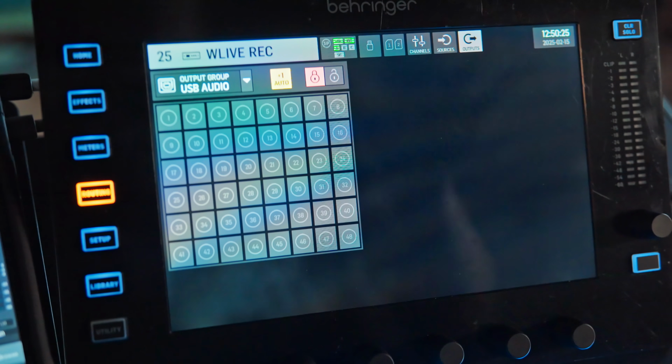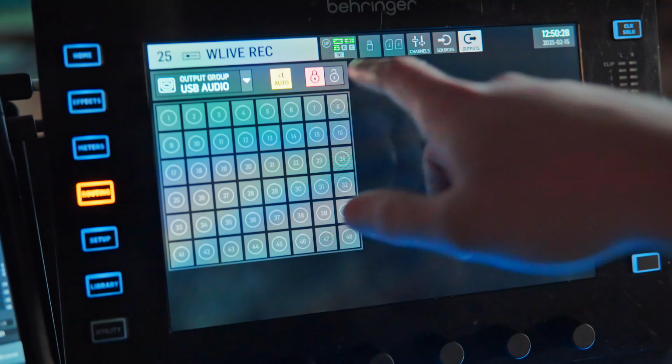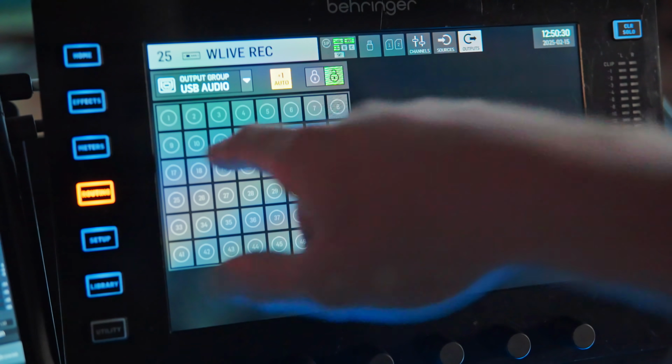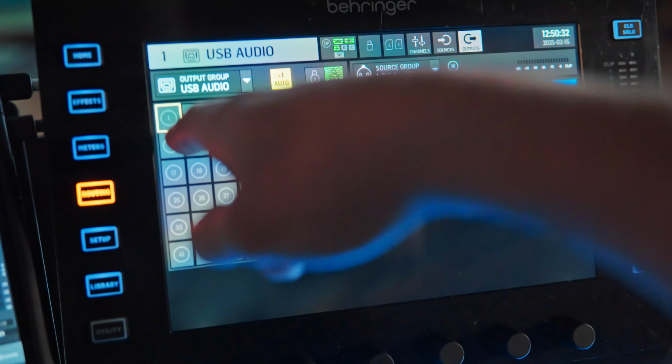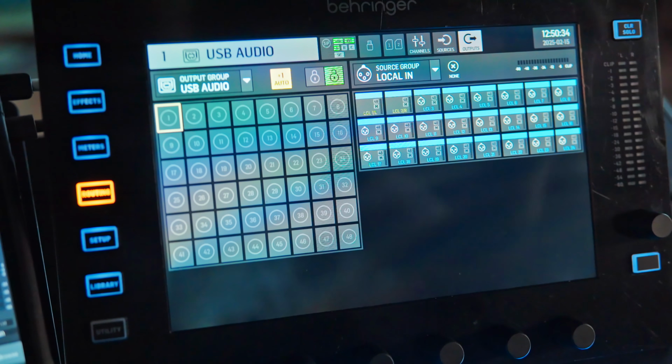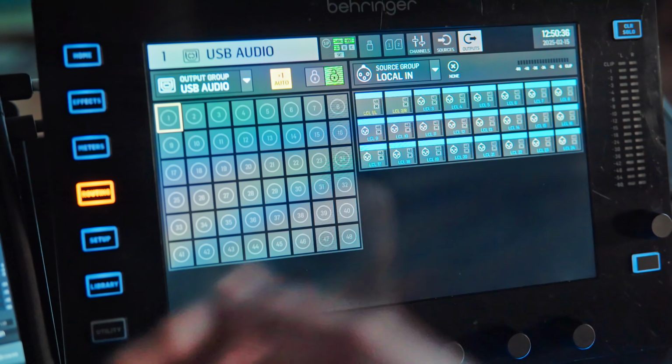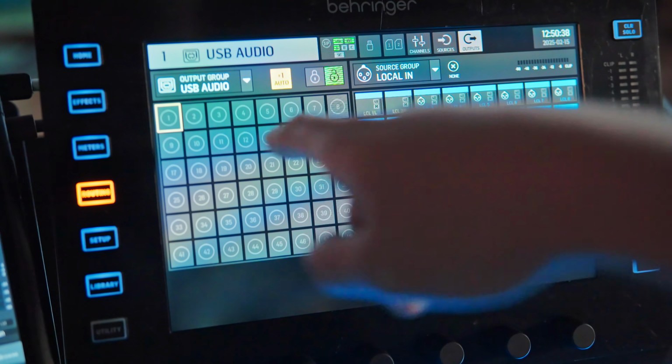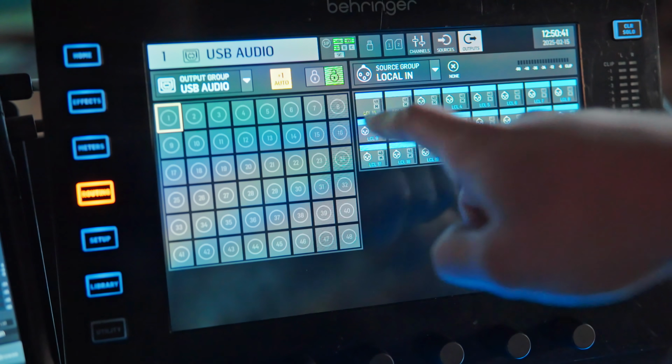Then what we're going to do is the same thing. We're going to patch, we're going to unlock and +1 auto, and we're going to patch input 1, which is channel 1 on the interface coming into the computer. We're going to patch to our mic pre number 1.